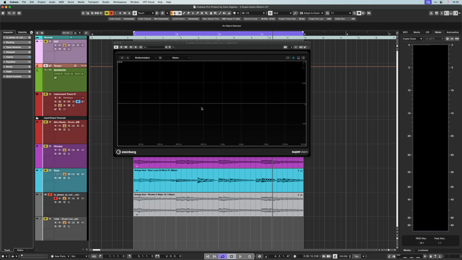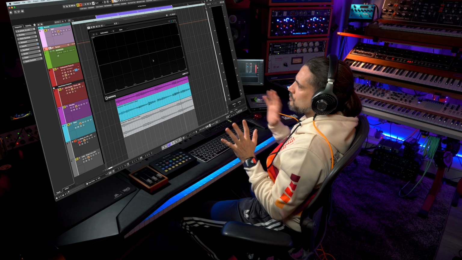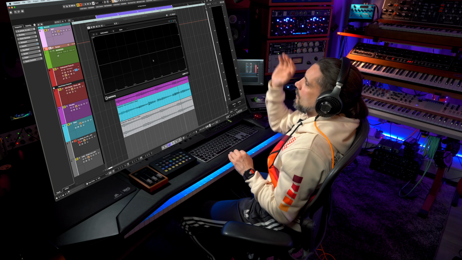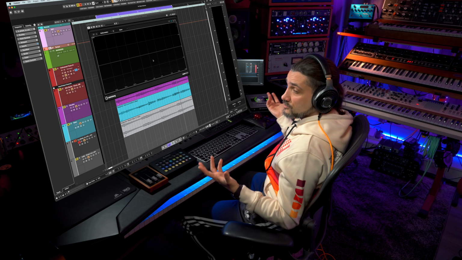Now, if some frequencies go a little bit under zero, this is not a problem, especially when they are in the top end, especially when you have special effects like delays and reverbs and things like that. This is absolutely normal, so don't be scared. Don't feel that everything that goes under is going to be a big problem.